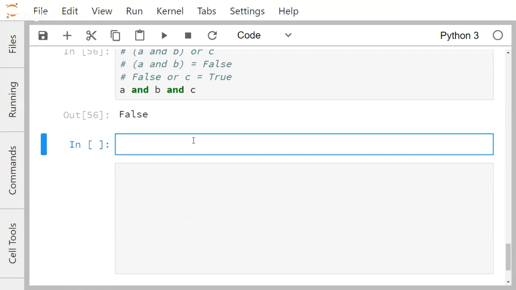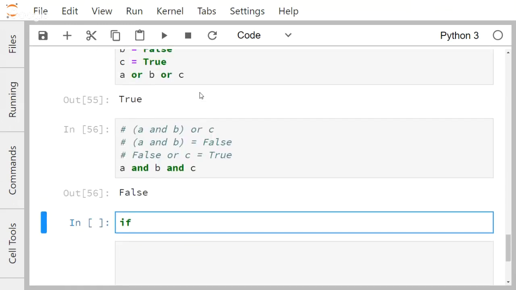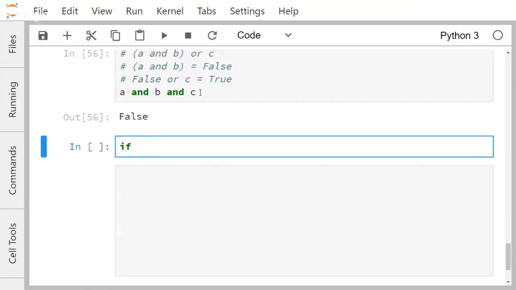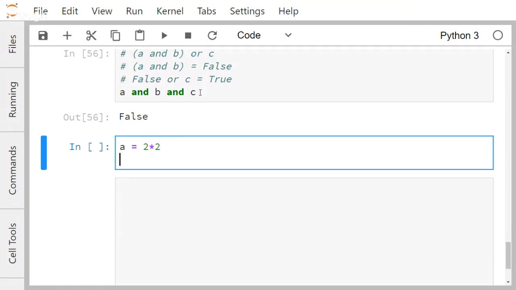So I'm going to introduce to you this really cool bit of code, which is the entire reason why we need all of this Boolean math in the first place. We can do things like, let's say A is equal to 8 over 4, or 8 over 2 times 2. There is a piece of code in Python known as the if statement. And what that lets us do is execute code only if something is true.